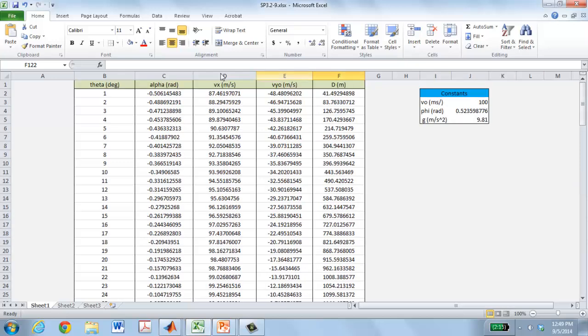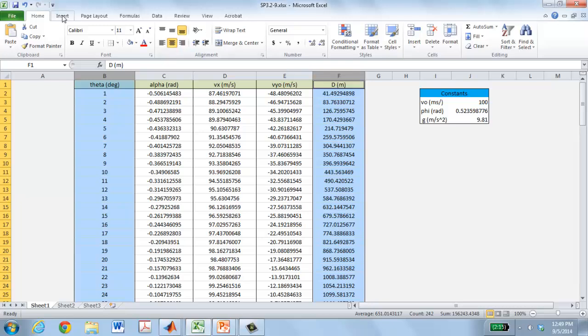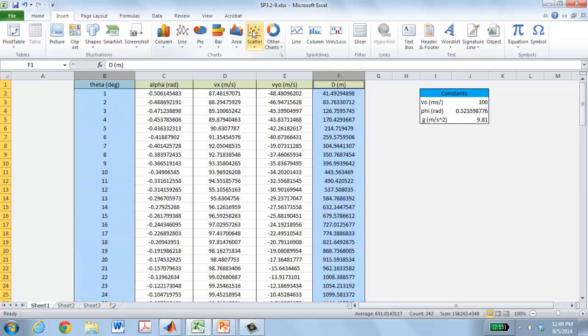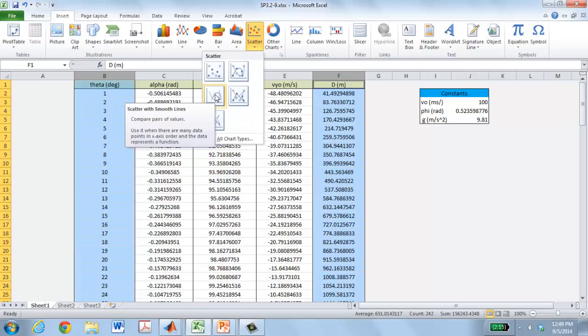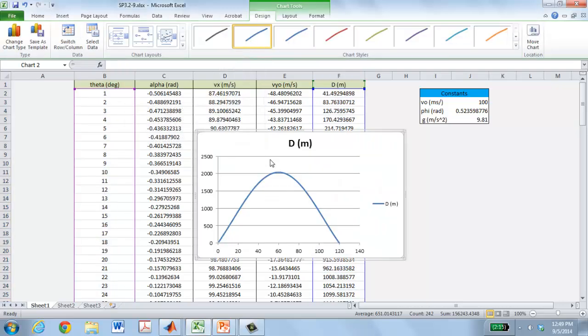And then we can plot this. So I go ahead and highlight my x-axis, theta, hold down the control key, highlight the column that I want to use for my y-axis, the distance. And then up in the toolbar, I can insert a scatter plot. I will show it as lines connecting the dots. And I get this graph, which is identical to what we found using MATLAB.